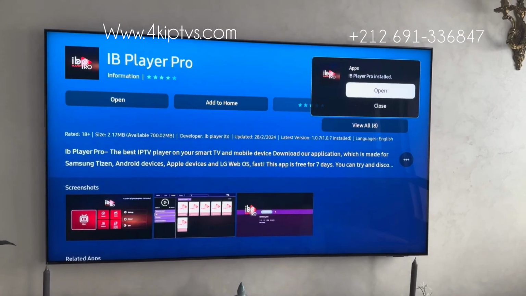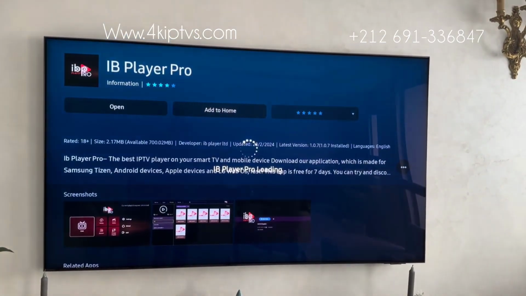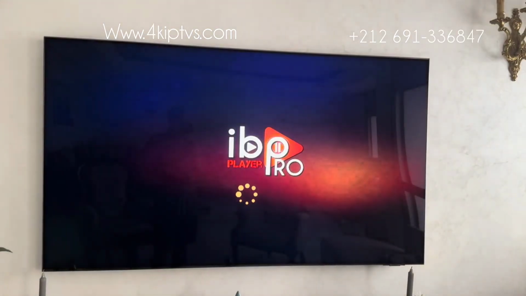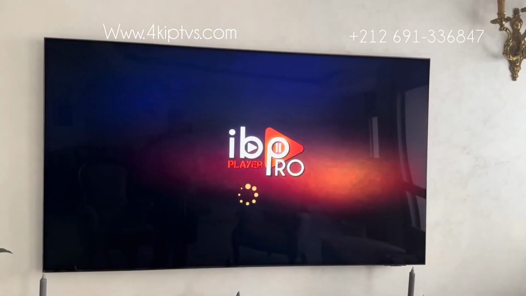Then once it's installed, click on Open, and the app is currently loading. To make it work, you will need a playlist.